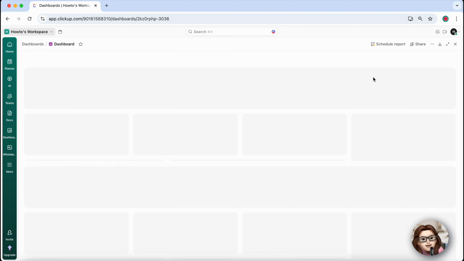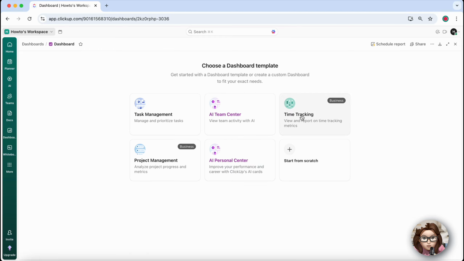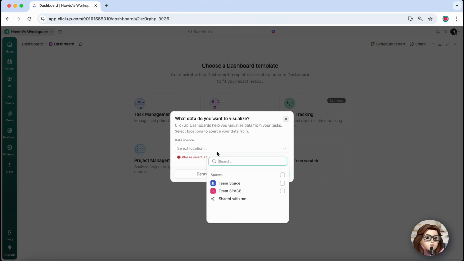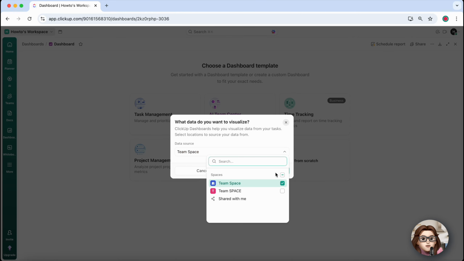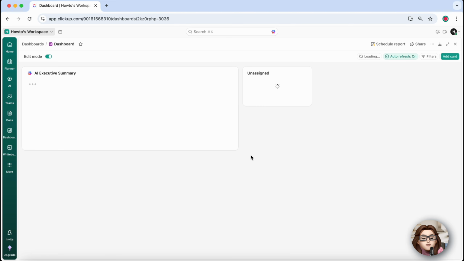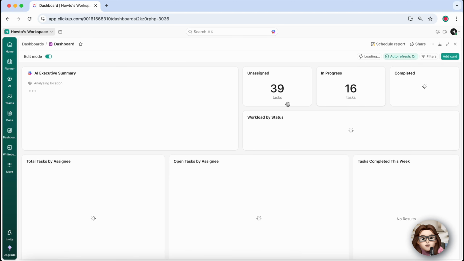You can either start from scratch or choose a template to save time and get a structured layout. If you're new, select a template that includes task tracking or overview features. Click Use Template and let ClickUp generate your dashboard.